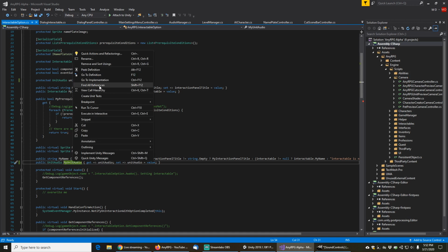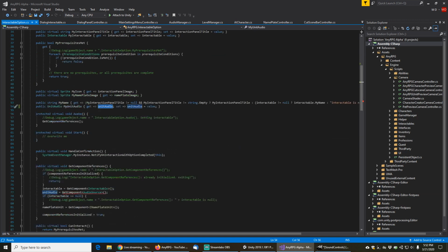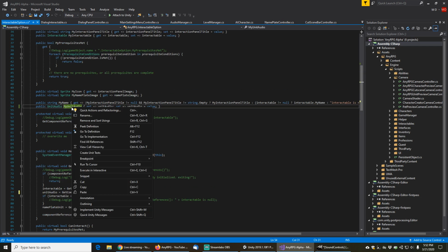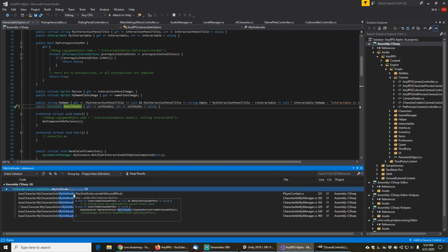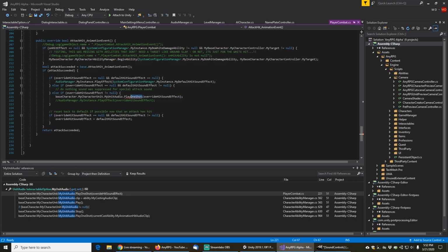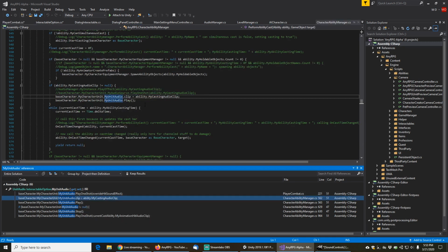We'll find all references. Actually, you know what? We still need to actually grab the unit audio. That's going to be done right here. Instead of getting the component audio source, we're going to be getting the component unit audio. Then find all references to that, and everywhere where we call it, instead of calling play one shot, we will instead be calling it, asking it to, this is a combat effect, so it's going to be play effect. This is a casting audio clip.